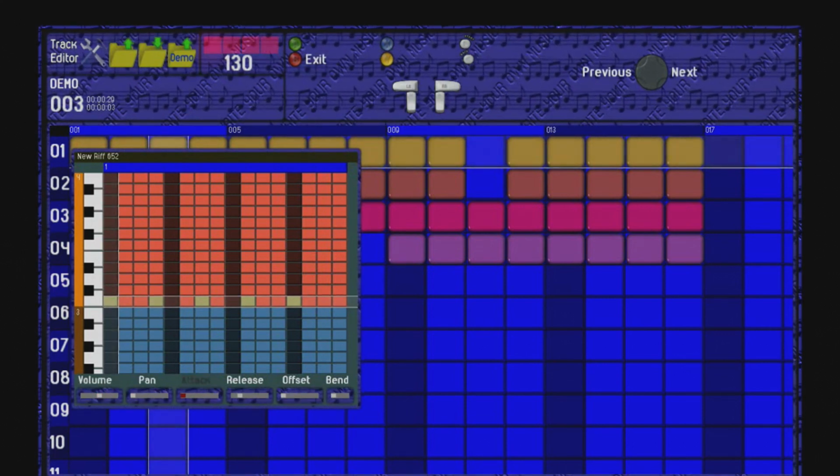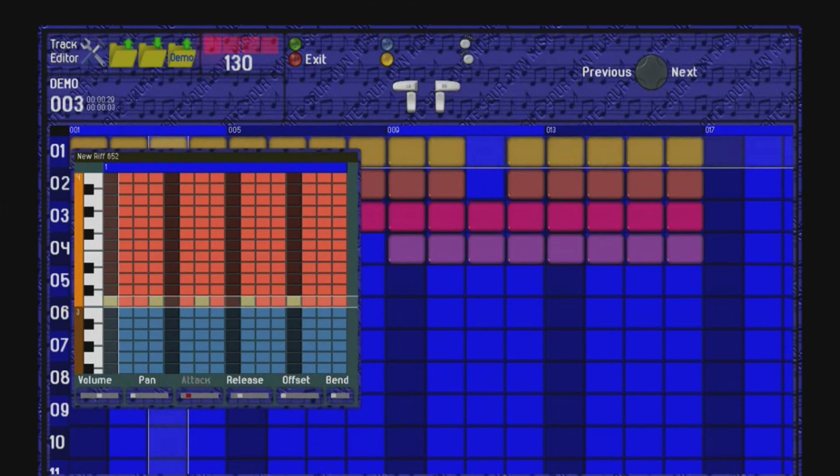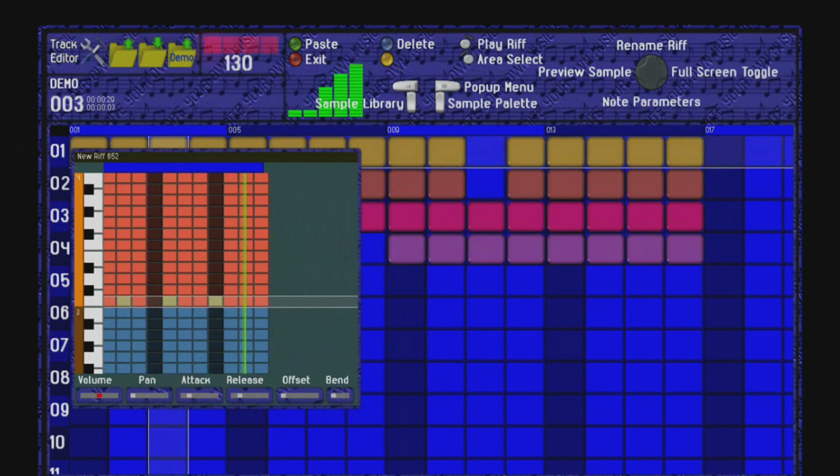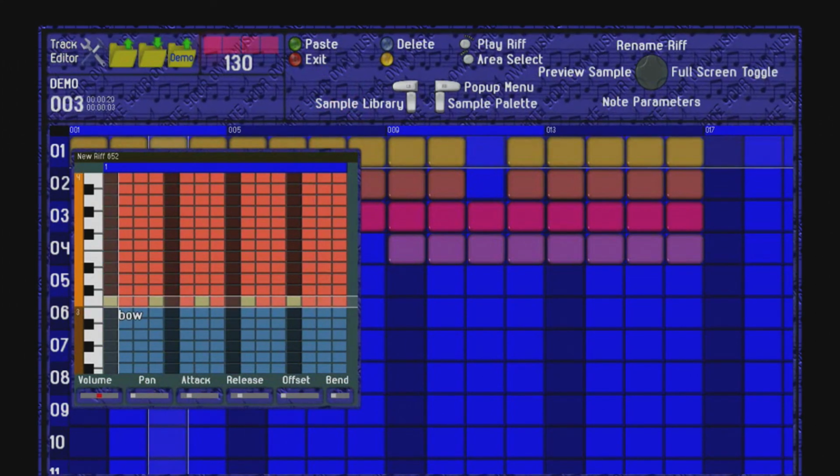Attack, that's how quickly the sound comes in. So we'll just nudge that up a little bit and then press play. So it wasn't quite as harsh at the start, it sort of ramped in.